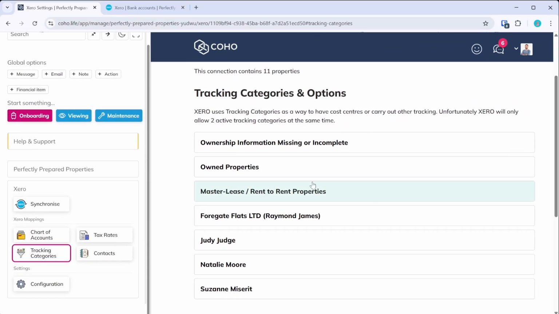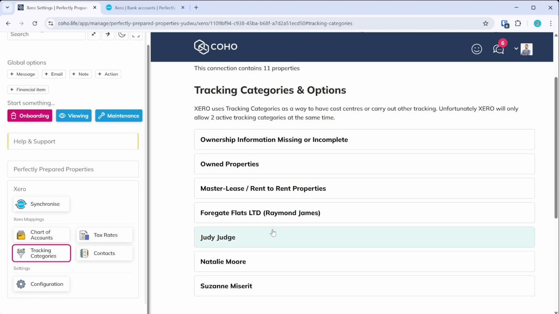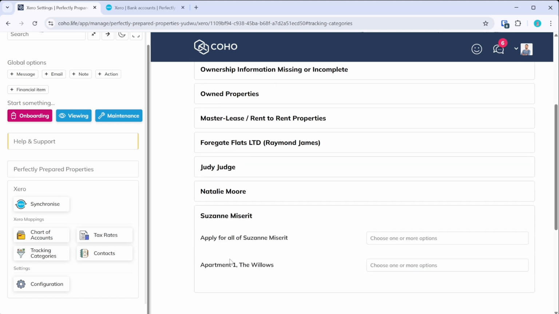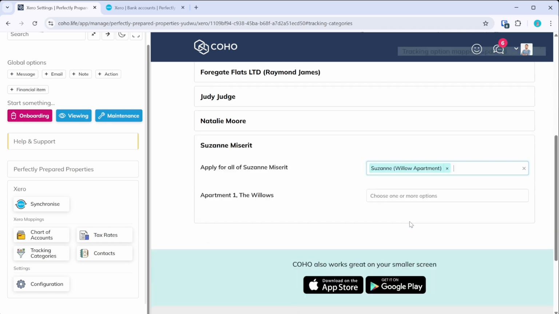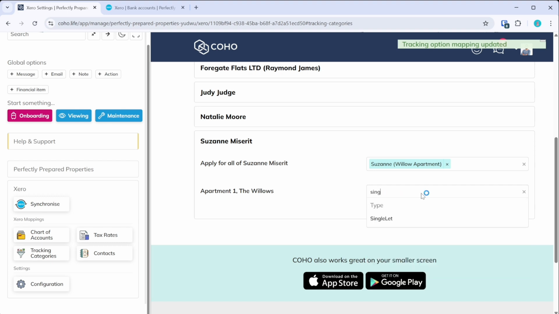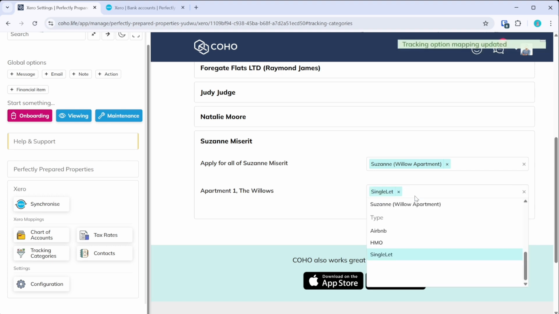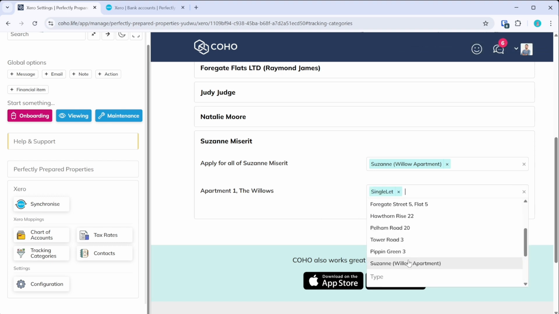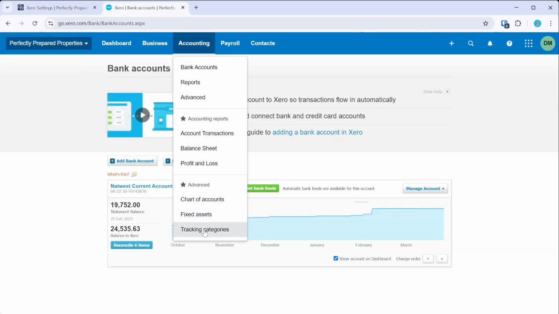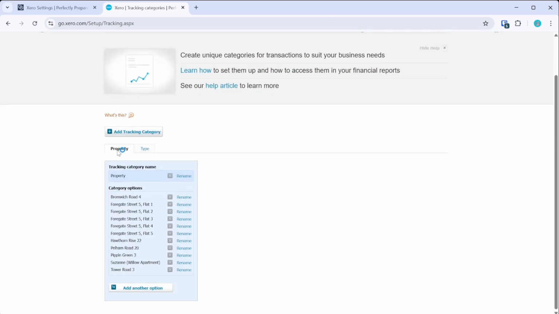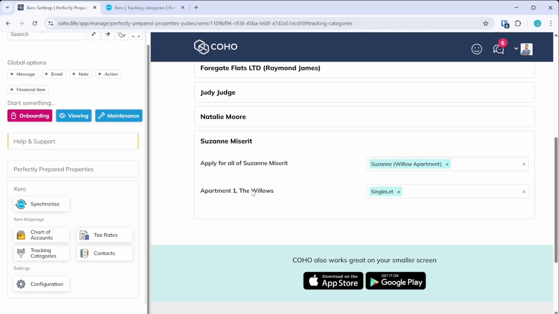Tracking categories are optional. You may not use them. If you do, you need to map them. They're mapped on a property owner and then property level. So here we've previously created that mapping for Suzanne. And as well for this Willow Properties, we're going to add the mapping single let. Now, the single let sits under type, whereas Suzanne sits under property. And these are the two tracking categories that we have set up in XERO, because we've got property and type. So in fact, we're expecting that that rent invoice that gets created will be tagged both with Suzanne and with single let.